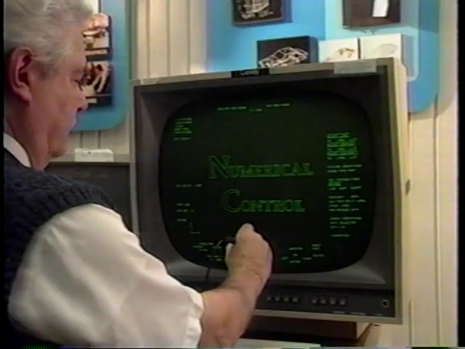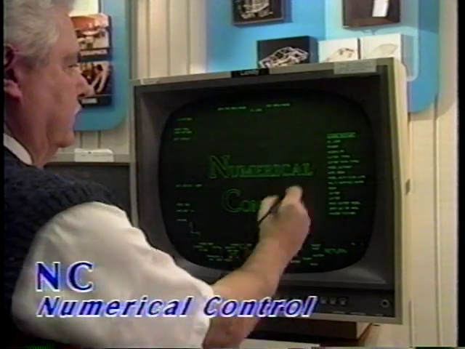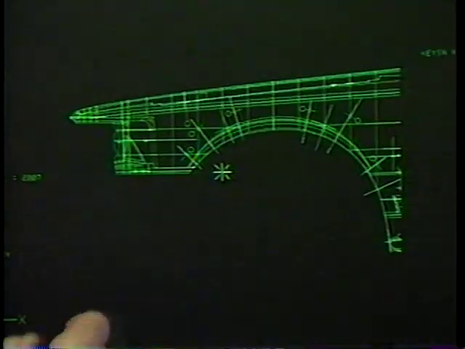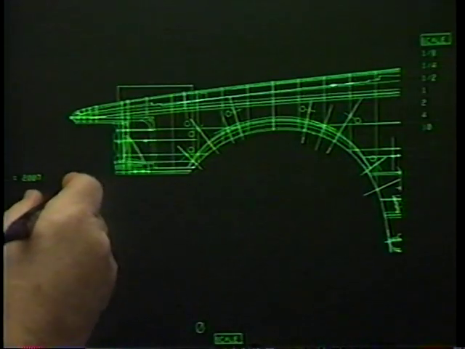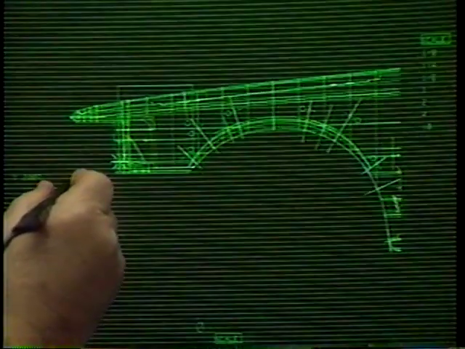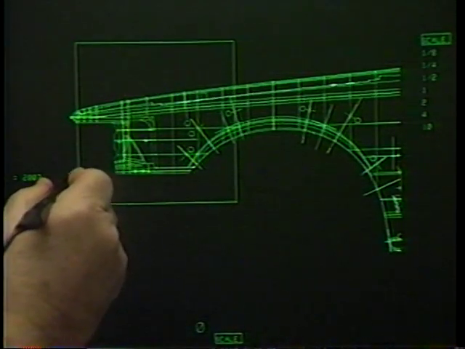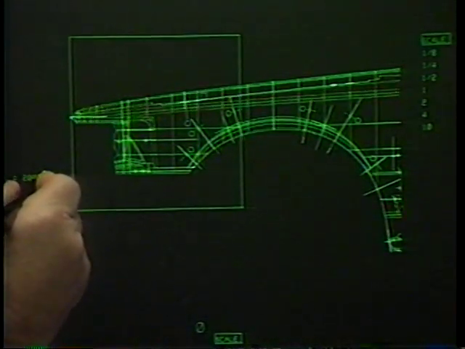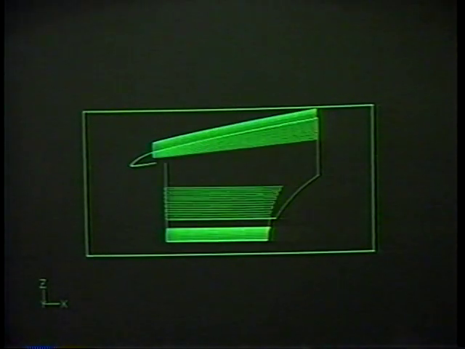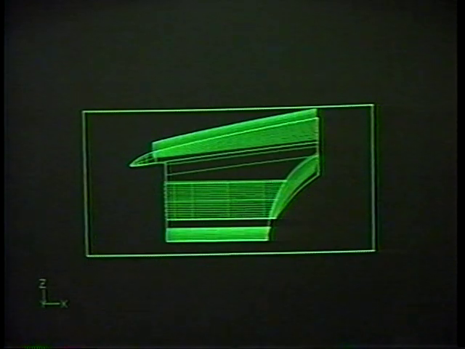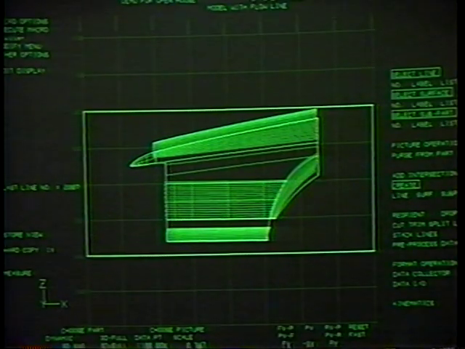This program is called NC, or numerical control. Our numerical control programs support cutting and grinding machines used to produce virtually every stamped part of a vehicle. The cutter paths are derived directly from the PDGS data. The time spent manually entering data and the errors introduced by manual methods have been eliminated.